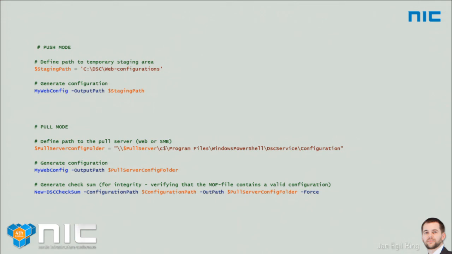So then you generate your configuration, but a special thing about using a pull server is that you also must create a checksum, because that is there to verify that the file contains a valid configuration, that someone hasn't gone into the document and created an invalid configuration. That is not there for security, but it's there to ensure that the configuration actually is valid, so that an invalid configuration is not applied to a computer. But if you're using push mode, which is the easiest just to get started with testing, you don't need to worry about that.